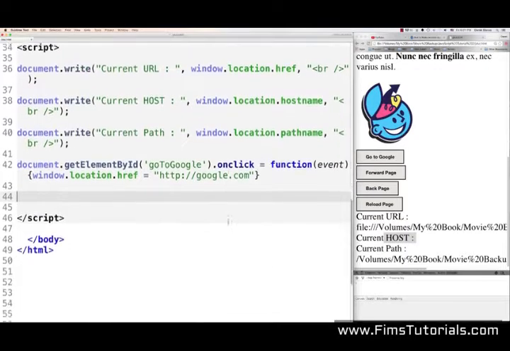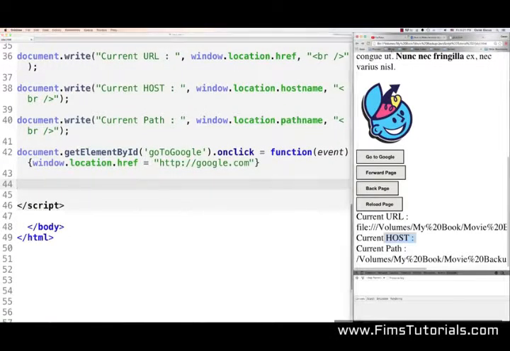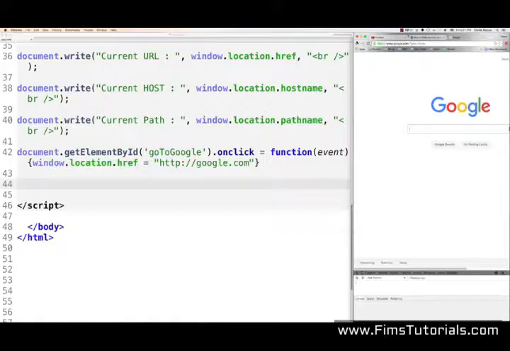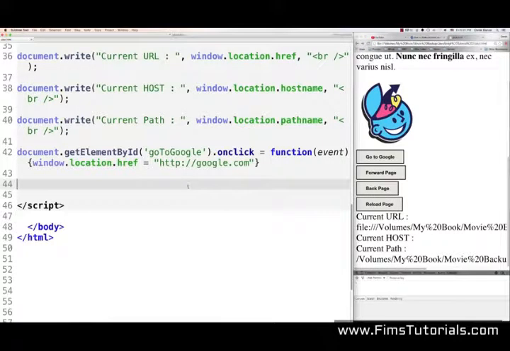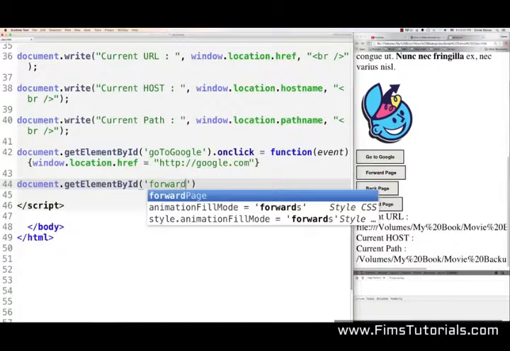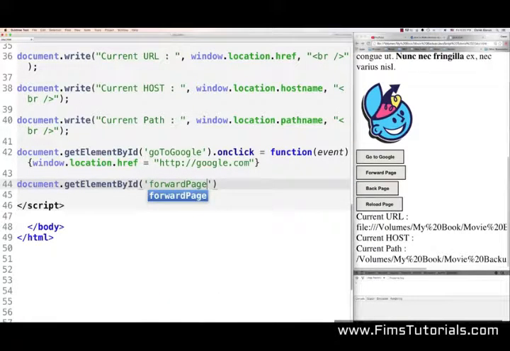Let's go and create a couple more things here. I could save that. Go to Google, and you're going to see it's going to take me to Google as it did right there. We can also come in and let's say we want to go forward a page. You're going to be doing the same thing. Document, get element by ID like this, and let's target forward page, which is the ID for that little button there. Going to do pretty much the same thing.